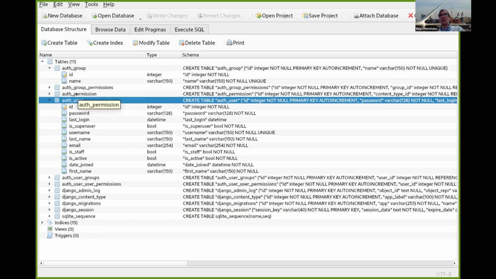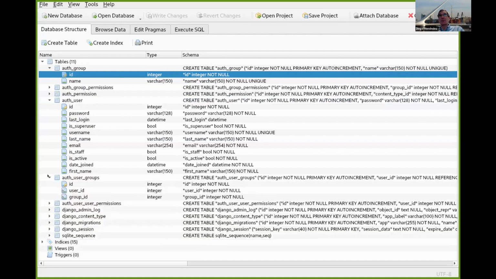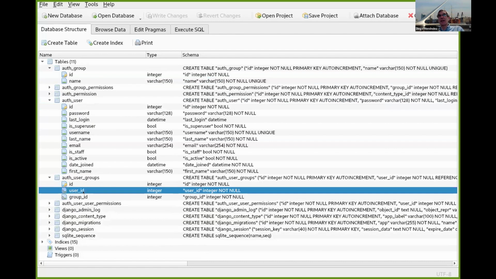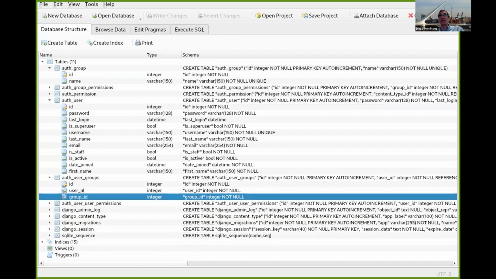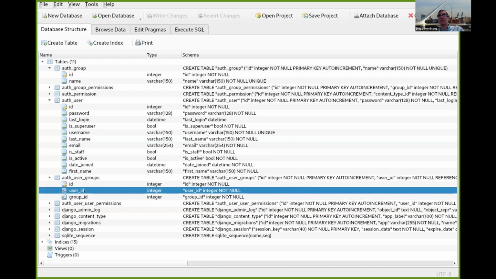A relationship between these two is going to be just another table with pointers to the IDs of these other tables, which is the auth, user, and groups. It just has something that lets the database know what users belong to what groups. This is not an entity. It doesn't represent an entity. It represents a relationship between two entities, but both entities and relationships in relational databases are represented by tables.